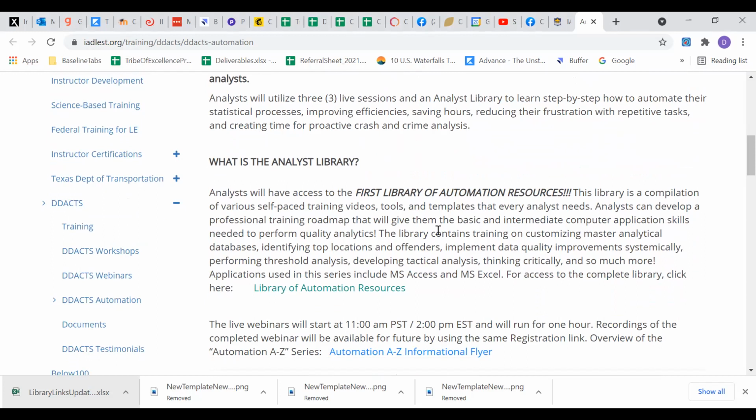This is a wonderful opportunity for you to set up your professional development roadmap. It's going to give you the basic computer skills in Excel and Access, and even a tactical series that teaches you how to think critically. So I'm going to show you what that looks like. The way to find that is to click on Library of Automation Resources. And we're going to do that in 1 second.